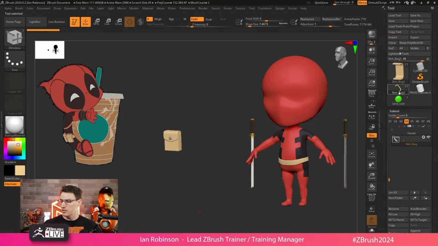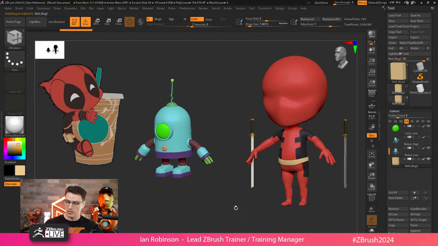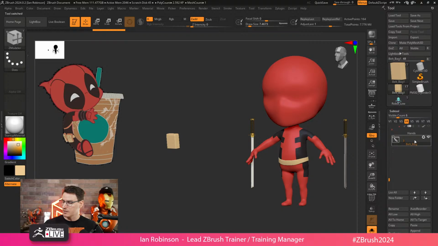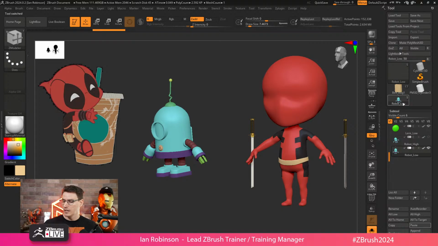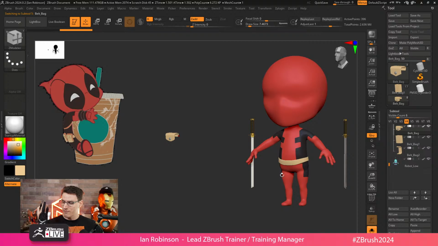Then what I can do is, of course, if these aren't merged together, I can copy a single subtool, and I can come over here and paste that. But that's only going to be the one object, right? And that's not really what you want. So here, I can actually copy the folder. The way you can do that is you go up to Zplugin and Subtool Master, and there is a copy folder. Now I can copy everything in that folder. I can come over here, go back to Zplugin, Subtool Master, and paste that folder. It's going to bring everything in that folder, including its naming convention, on over.